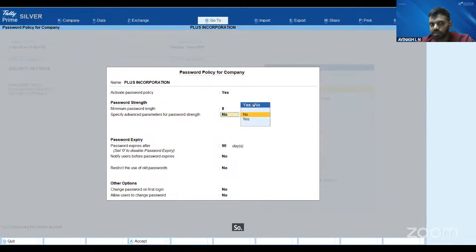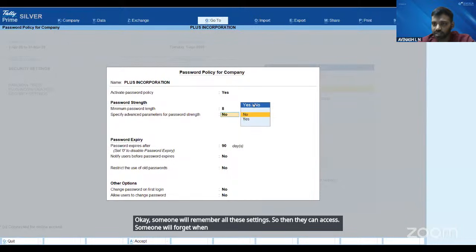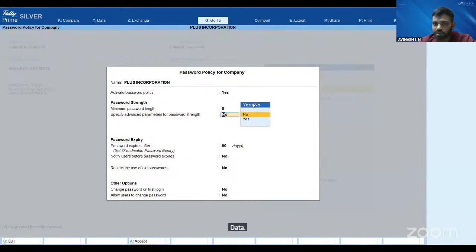So you can specify advanced parameters for your password. If you consider all these settings, it will make things complicated. Someone will remember all these settings, so then they can access. Someone will forget, then you cannot retrieve the password. You will be getting lost. Understood? Yes. So for the safer side, you should keep no.